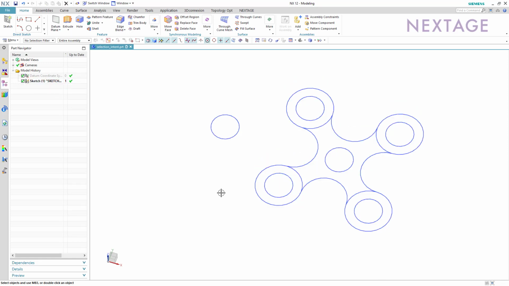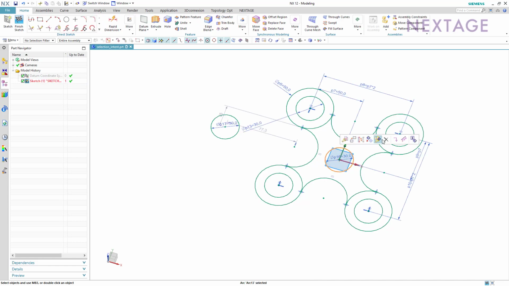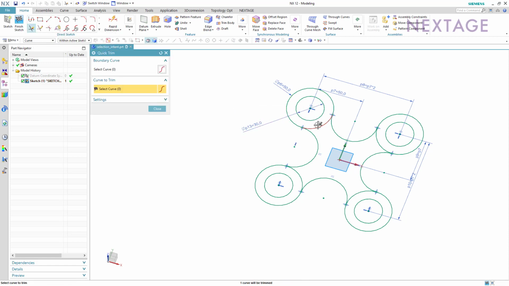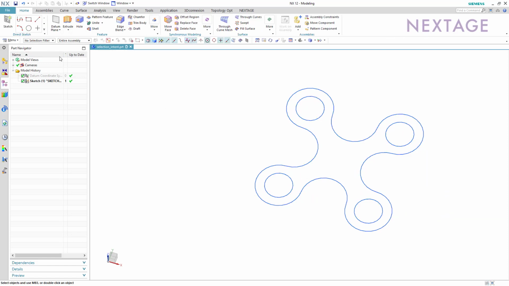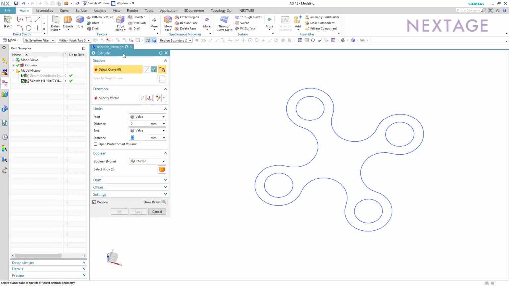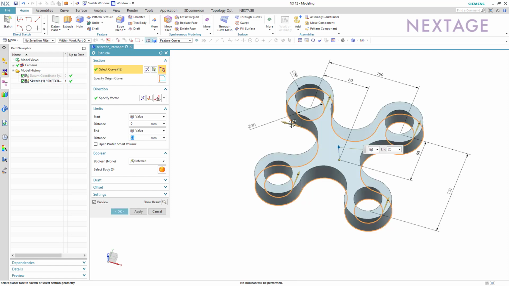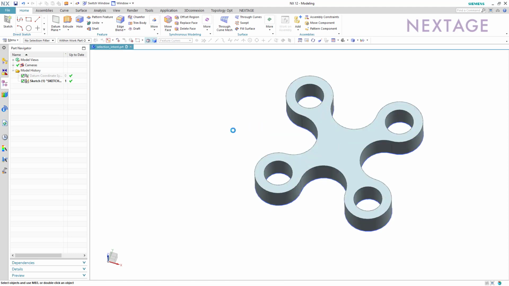But now I'm going to do something else. I'm going to go into my sketch, and I'm going to delete the curves as I did before, and then I'm going to use my quick trim to just trim these curves here. And I say finish, and finish sketch. When I go in and use my extrude now, I can use the one called feature curves. When I mouse over the curves, notice that the feature in the model history tree is being highlighted, and that's because I'm now selecting the feature. I then say OK, and now I'm going to change the sketch.